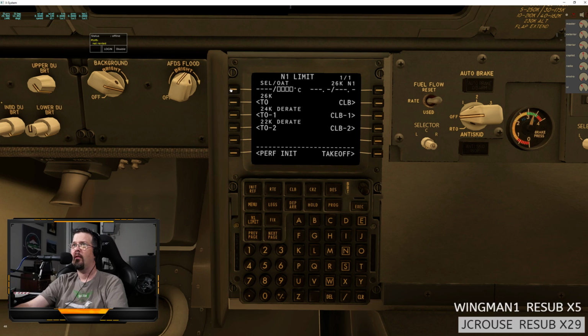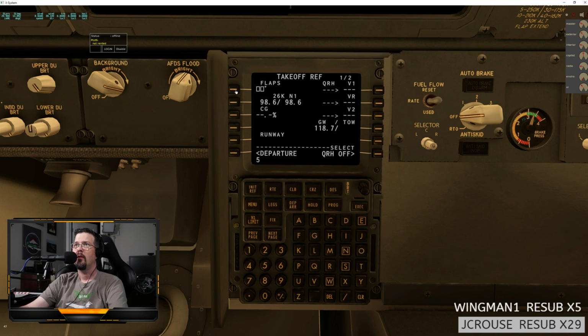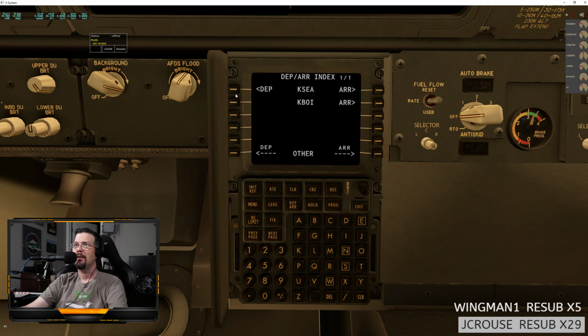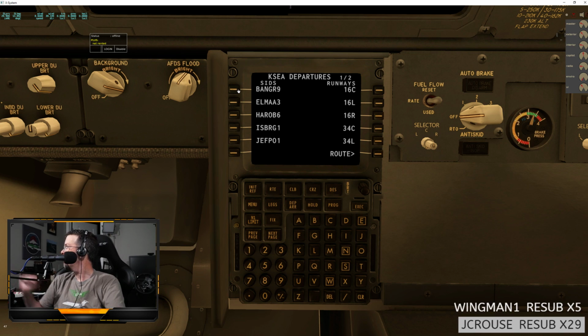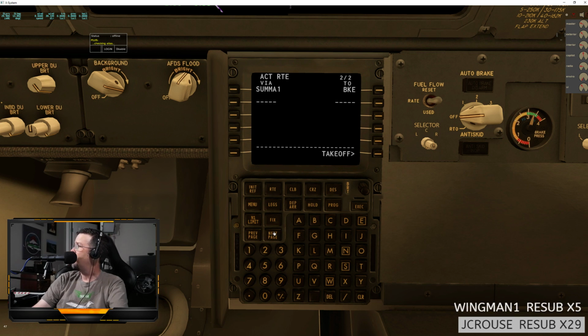Okay, and one limit. Outside air temperature plus 3, no derate, takeoff flaps 5. CG 24.1, trim 4.35, V1 122, VR 123, V2 136. Departure is going to be the Summa with the BKE transition. Runway 16 left. Activate that. Go to route. After BKE, we're going to go to Juliet 54.